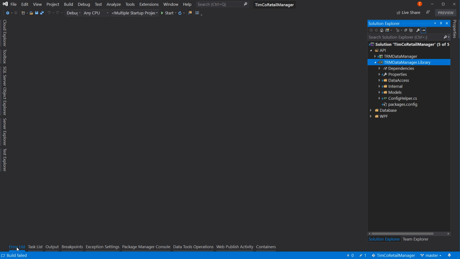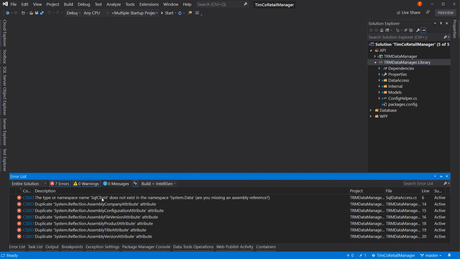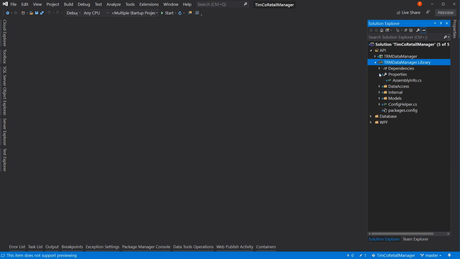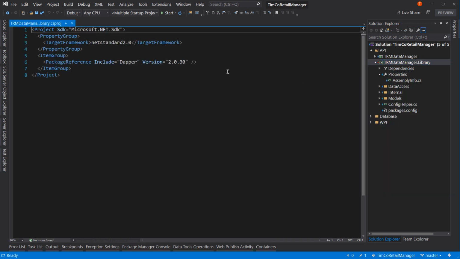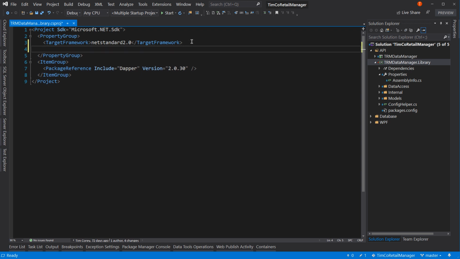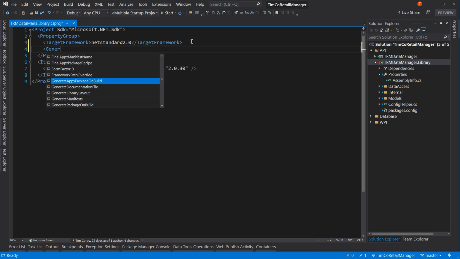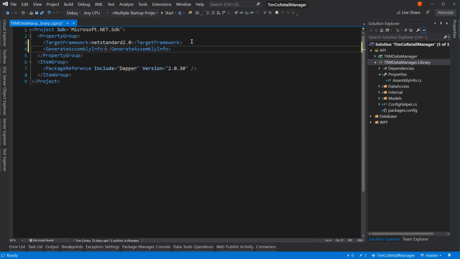Let's look at why. It says SqlClient does not exist in the namespace System.Data. And then also we get the duplicate attribute entries. Remember last time we went to this assembly info and deleted the file. If you don't want to do that, if you want to keep that file, let's do that by saying Edit Project. And we'll make a modification in this. Notice the item group for Dapper now. That's kind of cool. But then in here, we're going to make one more change. We're going to say GenerateAssemblyInfo is false.